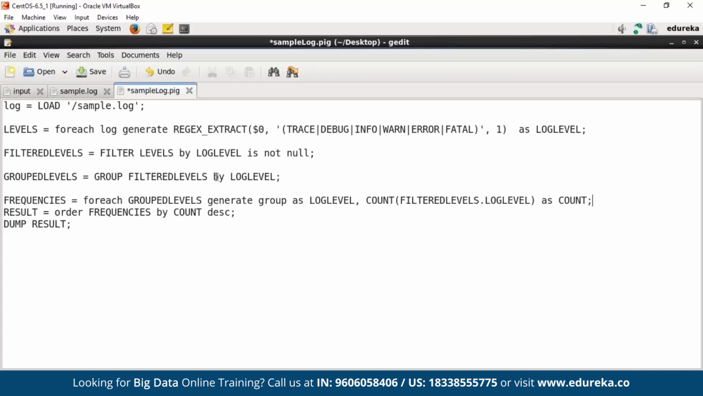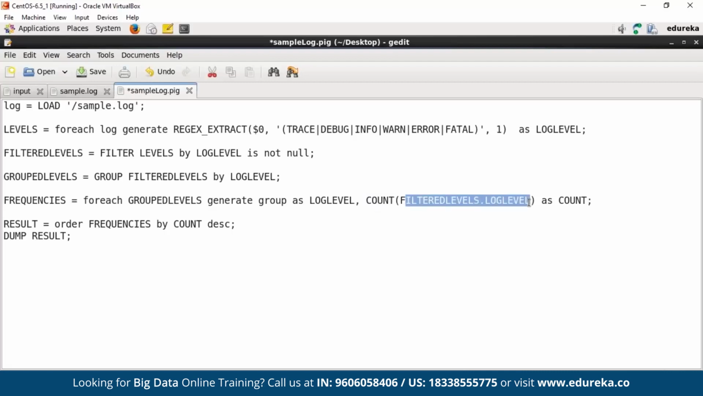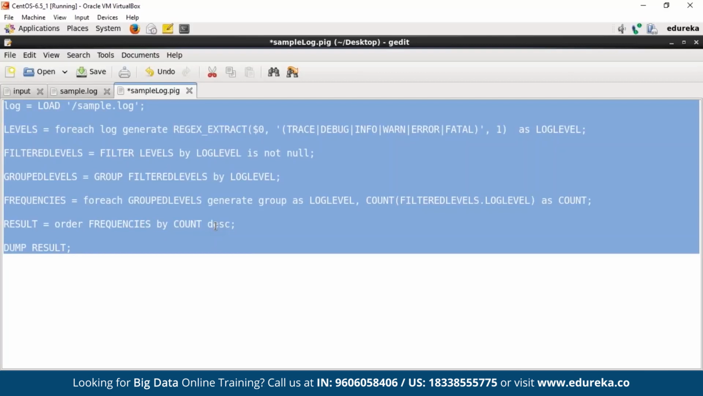Once we have all the records grouped on the basis of events or log level, the next is to find out the frequency, which we are doing using the function count, in which we are finding out the number of records present for each event. Once we have all the counts for each event, we are sorting the events on the basis of their count in descending order, and the result is stored in the relation result itself. Finally, we are dumping the result on the screen. So this is the process, or the queries, required to find out the events that were present in the log file along with the frequencies of their occurrence.